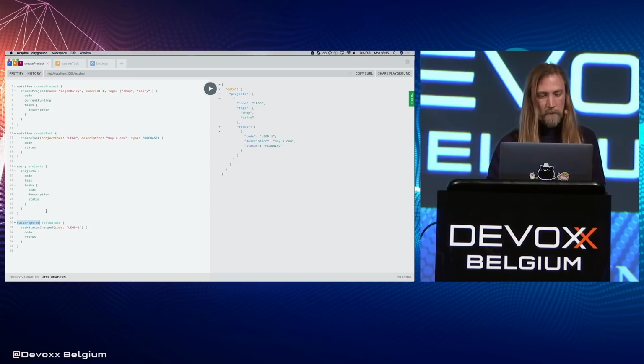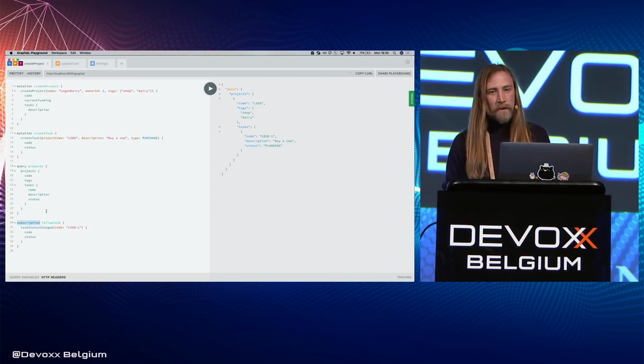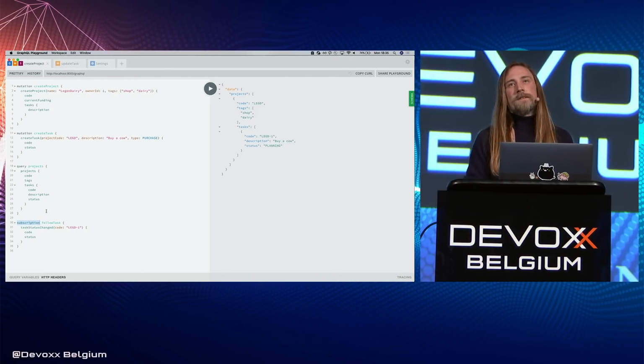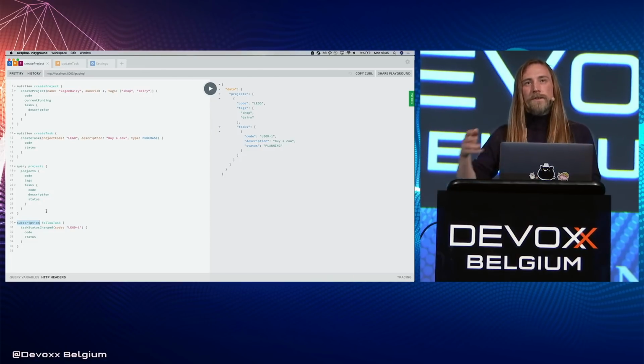There's a thing called subscription. This is also something defined by GraphQL. A subscription is a way for your server to send push notifications to the client. So you can also enable this feature. You can say, for example, here, I want to be able to follow a task so that any changes to the task are immediately pushed to me.